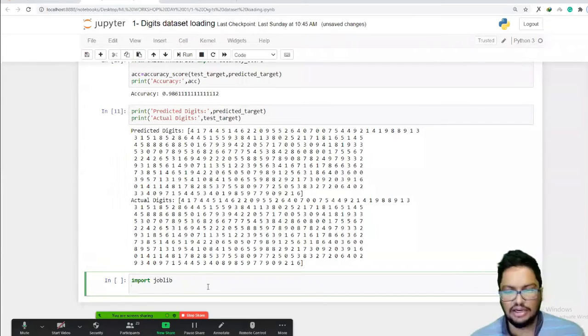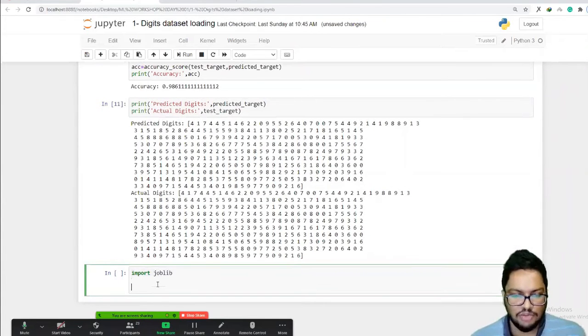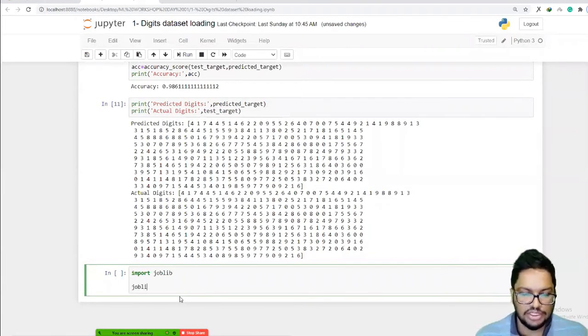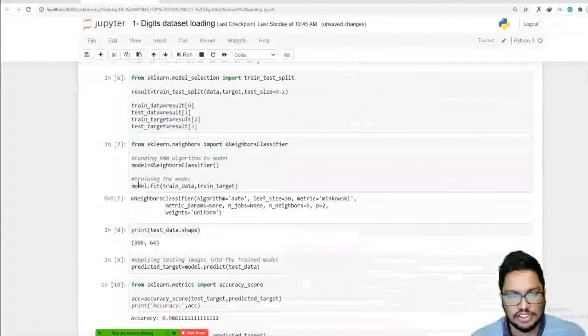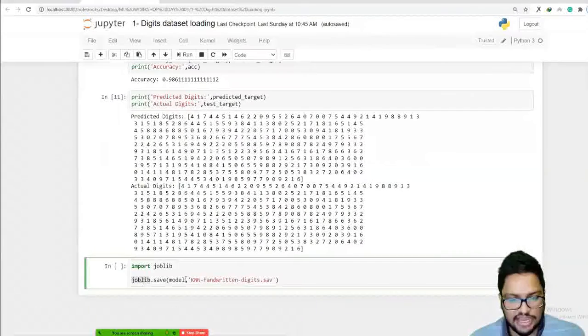Okay, so after installing it, you can import the joblib library. And this joblib library is a very useful library which you can use to save these trained models, right? So I'm going to save this as KNN handwritten digits .sav. I'm going to save this model. The trained model, I'm going to save it to a physical file.